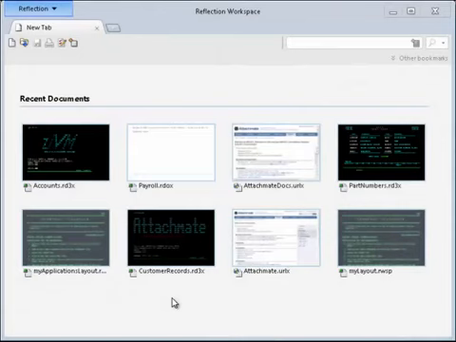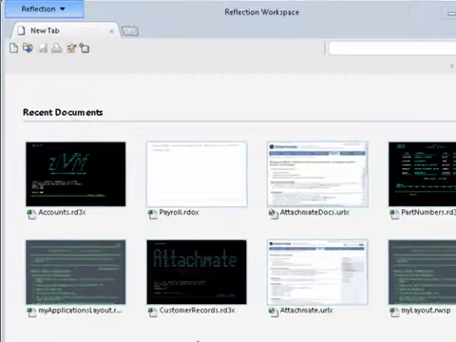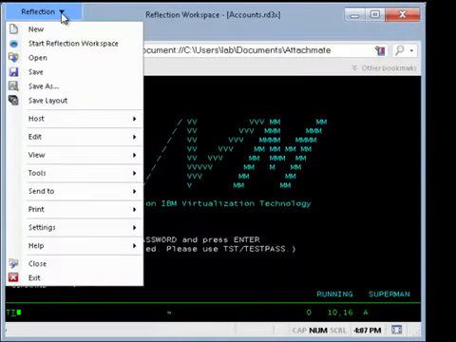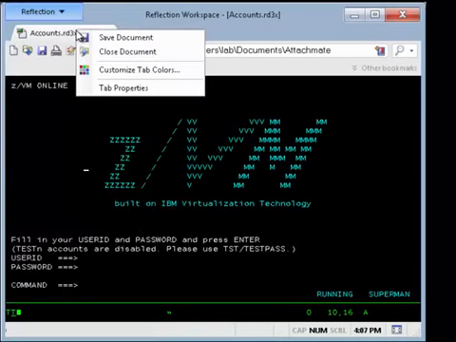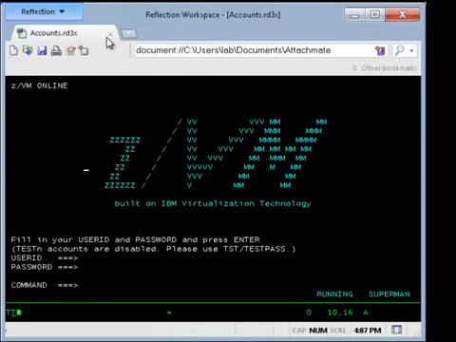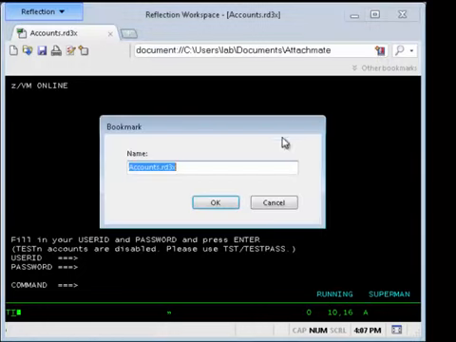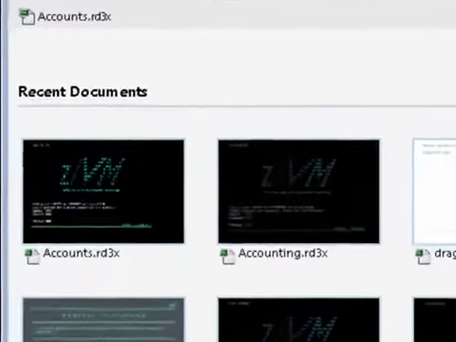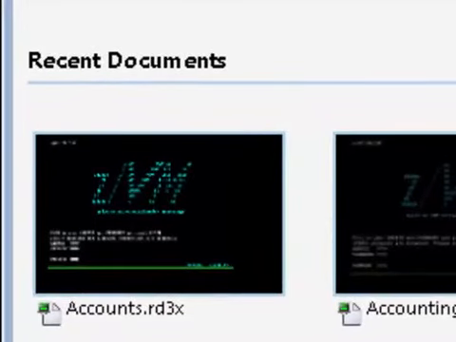In the browser, you have full access to the Reflection commands, and it's easy to do common tasks like opening, saving, and bookmarking sessions. You open a session by clicking on a session thumbnail. The Reflection button menu has a full set of commands. You can save a session from the menu or by right-clicking on the Sessions tab. After you save it, you can bookmark the session so you can return to it later. The saved session appears in the Recent Documents list.